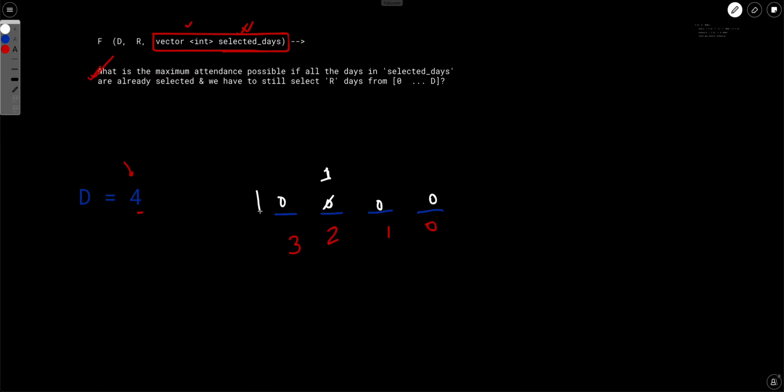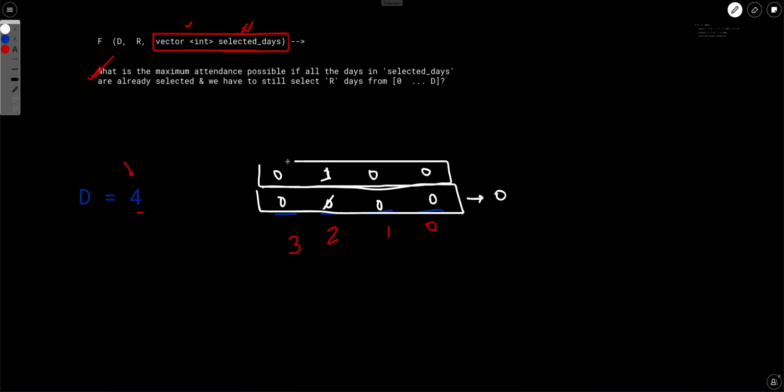Previously, the decimal representation of this binary was 0. But after replacing this with 1, the decimal representation of this binary 0110 is now 4. So basically what we are doing is taking a vector and converting it to an integer. The integer is basically the decimal representation of the binary vector.